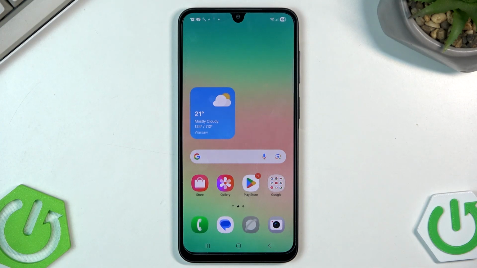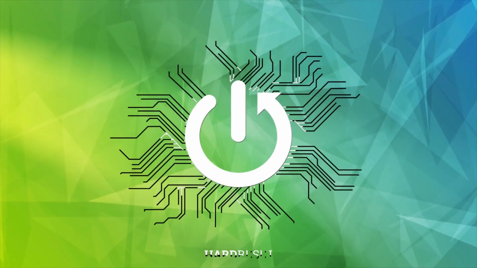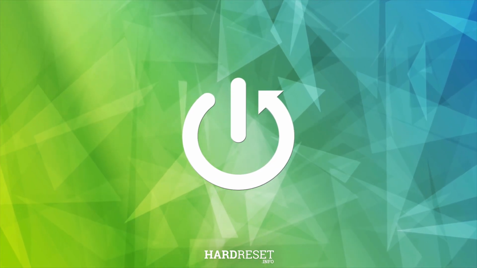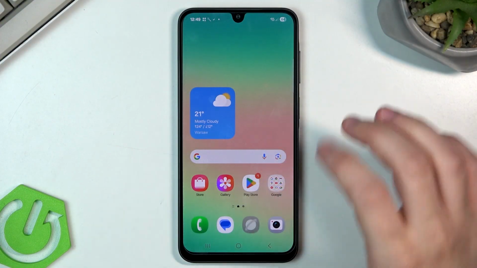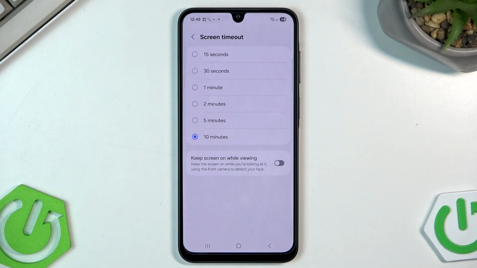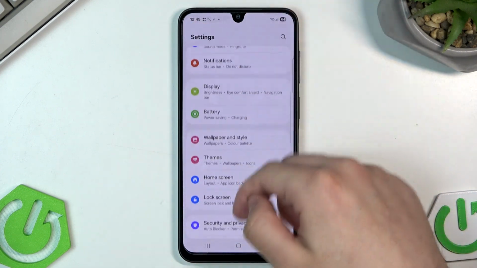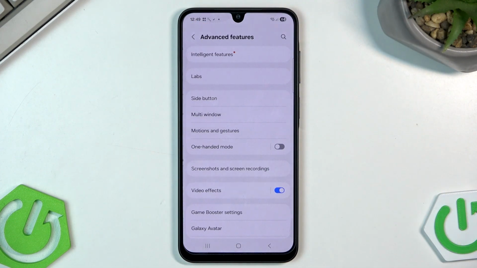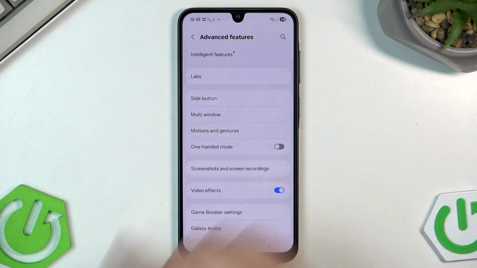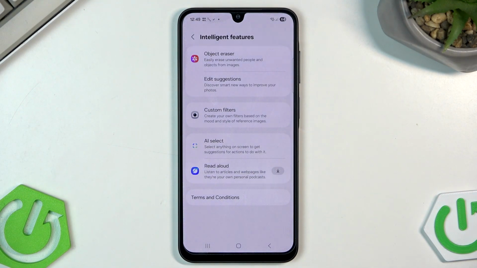Hello, in this video I'm gonna show you the top tricks on the Samsung Galaxy A26. Alright, so let's begin. So let's open up our settings first. And let's get into the advanced features and intelligent features. Okay, and in here we have our Galaxy AI.